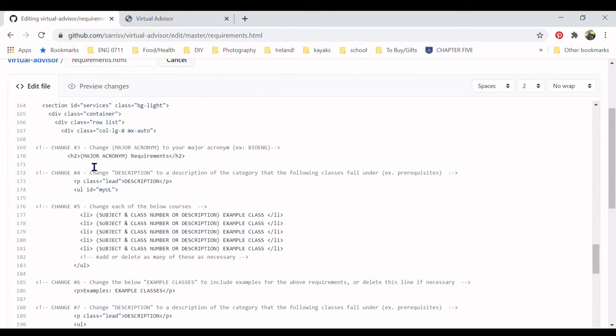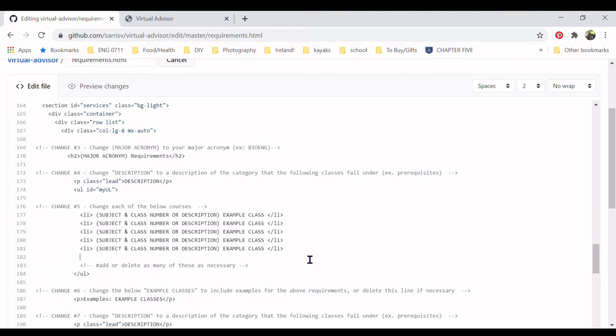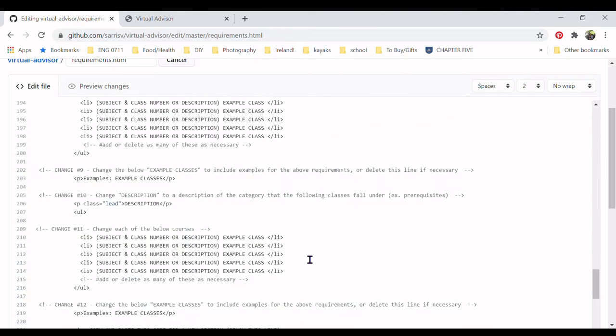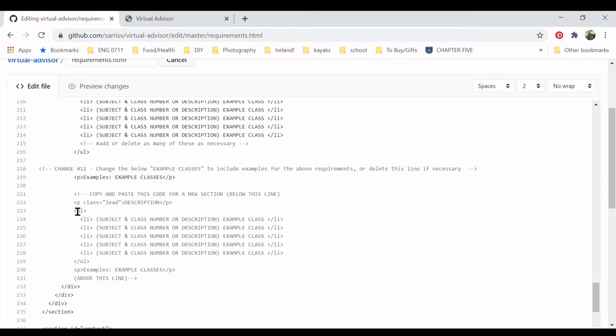You can see here that this is the place where you change the major acronym, and then the description of the category, and then each of the classes within that category. You can also add more courses to each section by duplicating this line. You can also add entire sections by copying and pasting this section above this commented out part.